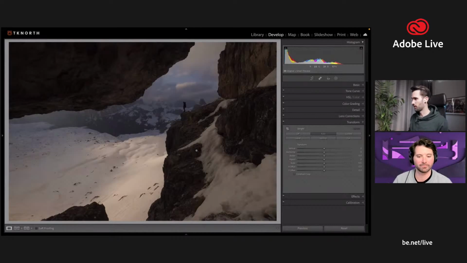I'll go through in the next photo a couple of other ways you can straighten if it doesn't work, because you can use things like guided, where you might use your horizon or a building line and it will straighten it based on the selection that you make as well. So there's lots of different ways.